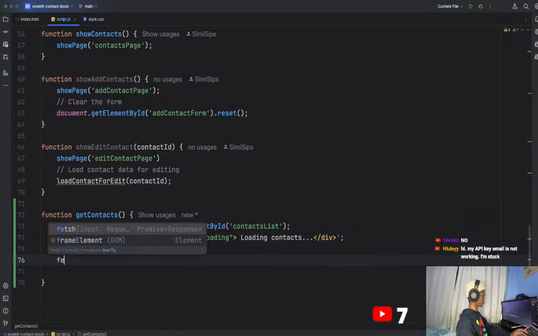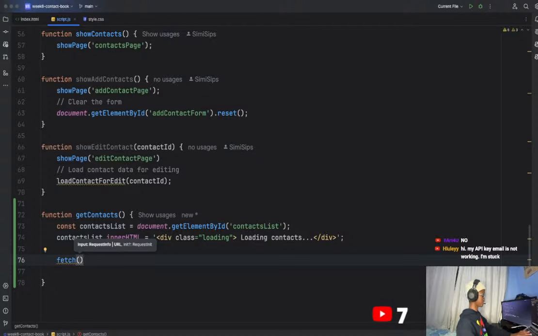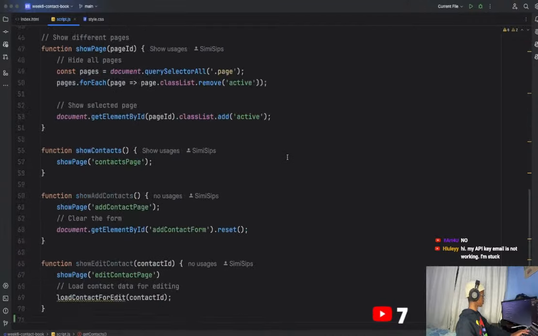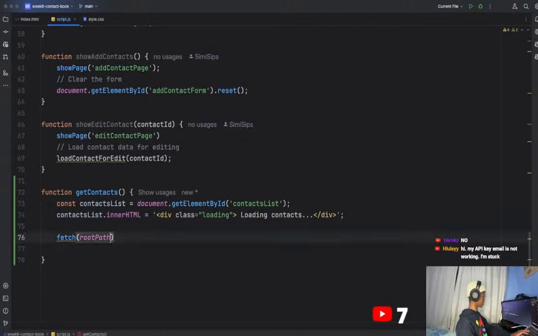Then we'll do another fetch, and what we're fetching here is the root path. Remember, the root path is this link here at the top. So we'll do our root path plus our controller.